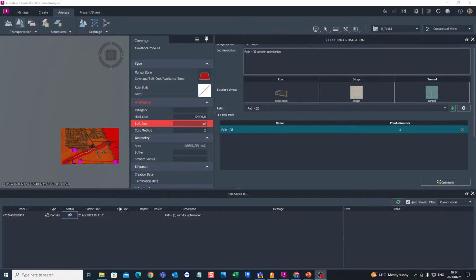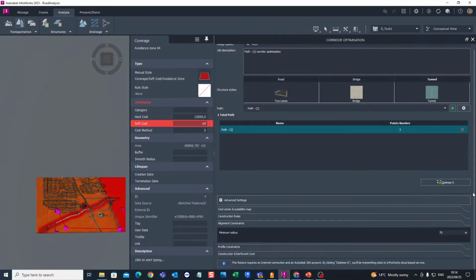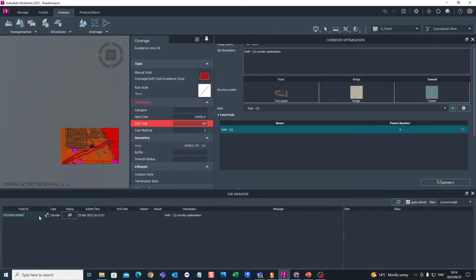Alright, so this is still running in the background there. It's probably going to run for a while. You can, of course, close this, and then you can also get back to it if you use your job monitor. Your job monitor will open your jobs that are processing in the background, so you don't have to stop working once you've given something up for analysis.